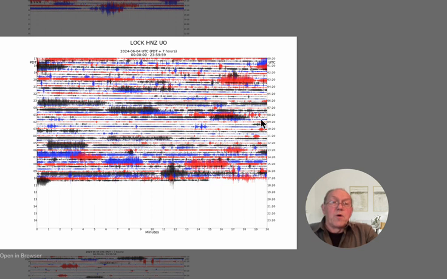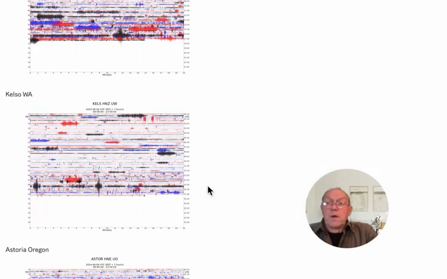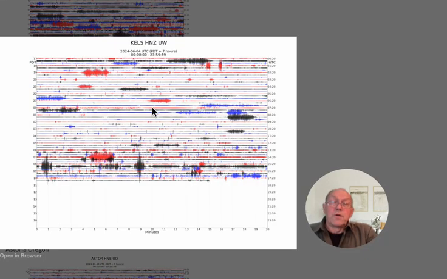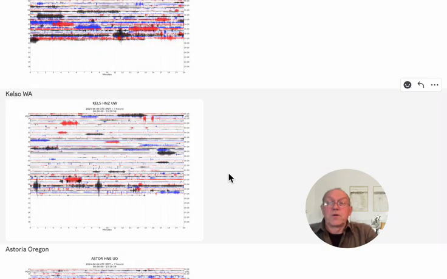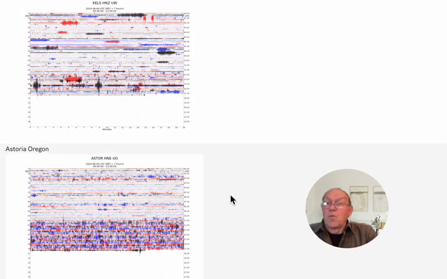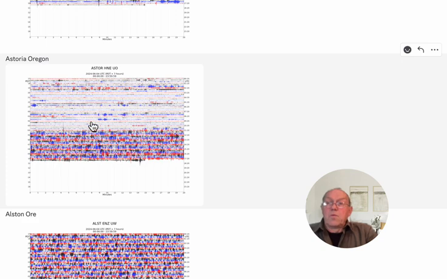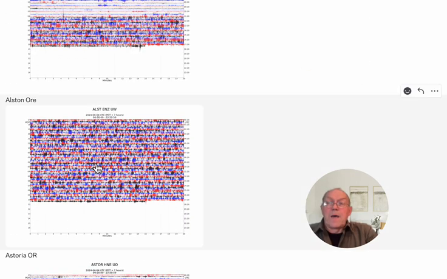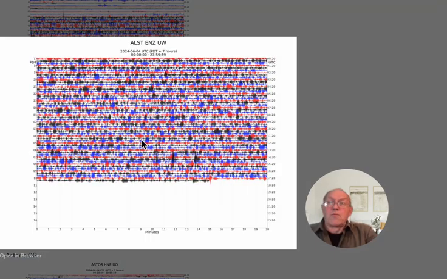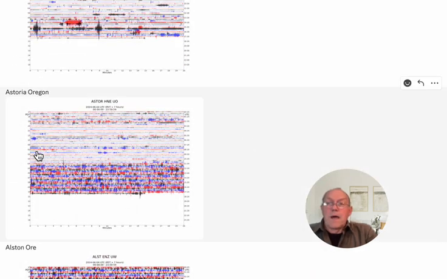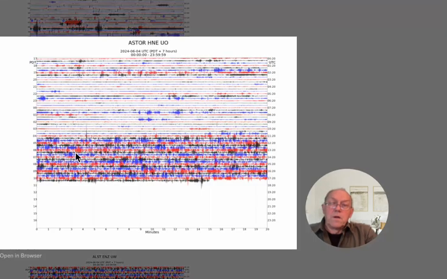The Columbia River is just showing a lot of activity. That's the point of this. And this extends over to Kelso, Washington, showing the same type of pulsed magma activity heading in that direction, continuing to the west. We see it as tremors, ongoing tremors from Alston in Oregon, and then at Astoria. This is the activity today, and there's a clear increase this morning.